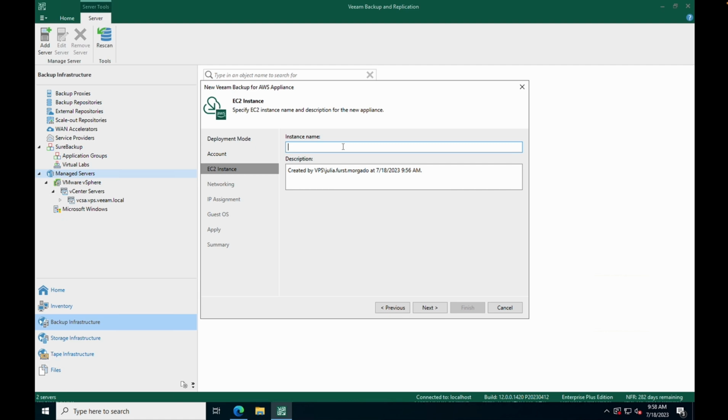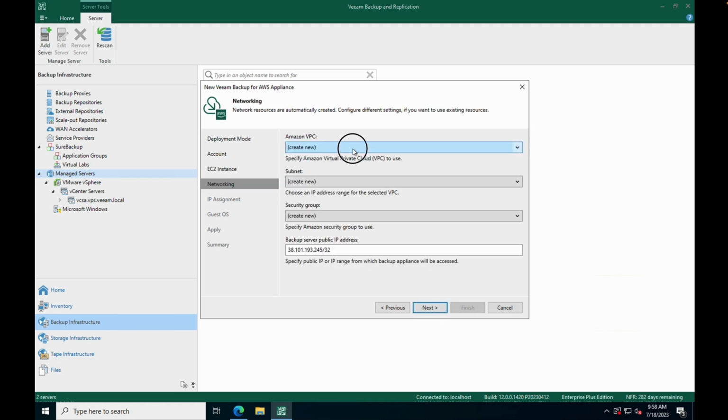We give the instance a name. I'm going to call it VBR VBA demo. And you can give it a description. Next, you have the option to either use an existing VPC configuration or create new ones. So I'm going to create a new one. Similar for the subnet, I'm going to create a new one. And for the security group, I'll leave the default public IP address.